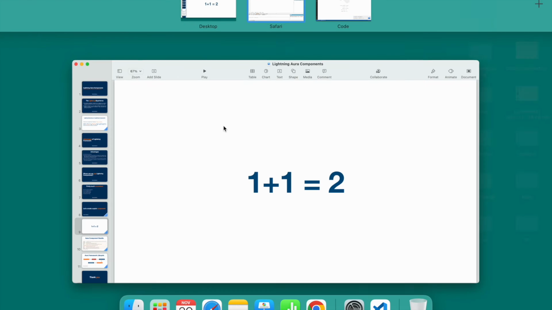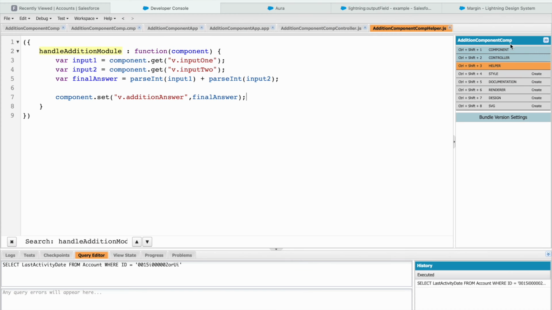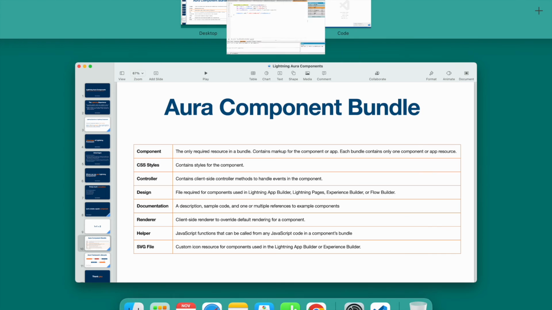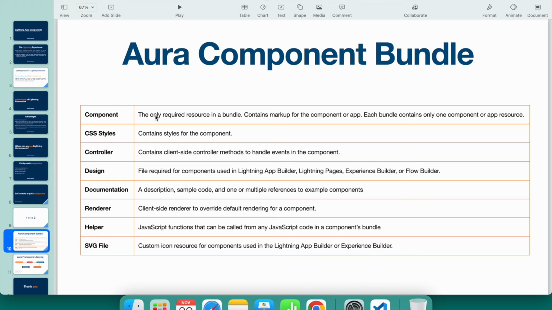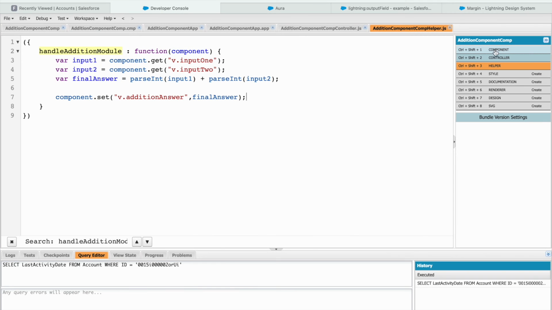Now let's go back to our use case and let's understand what are the different files in the Aura component bundle. We took a look at some of them, but we'll understand what all these 8 files are. If you notice, these are all the 8 files, right? So the first file is the component file. The component file is the only required resource in the bundle, which means your Aura component can exist only if the component file is created. You don't need anything else, right? And this contains the markup for the component or the application, and each bundle contains only one component or app resource, which means you can only have one component file.